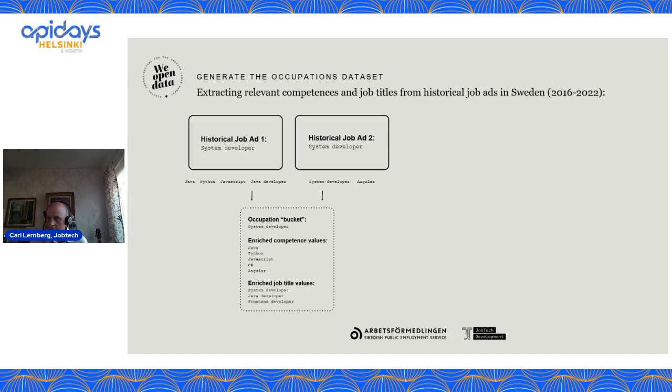Maybe we find two system developer job ads. From that, using JobAdEnrichment, we extract the competences and the job titles that we find. In this case, maybe we find Java, Python, JavaScript, Java developer, system developer, Angular. Then we put all those into a bucket for the job title or occupation. So we have a system developer bucket where we put all the competences that we find for that kind of job from all the historical job ads.